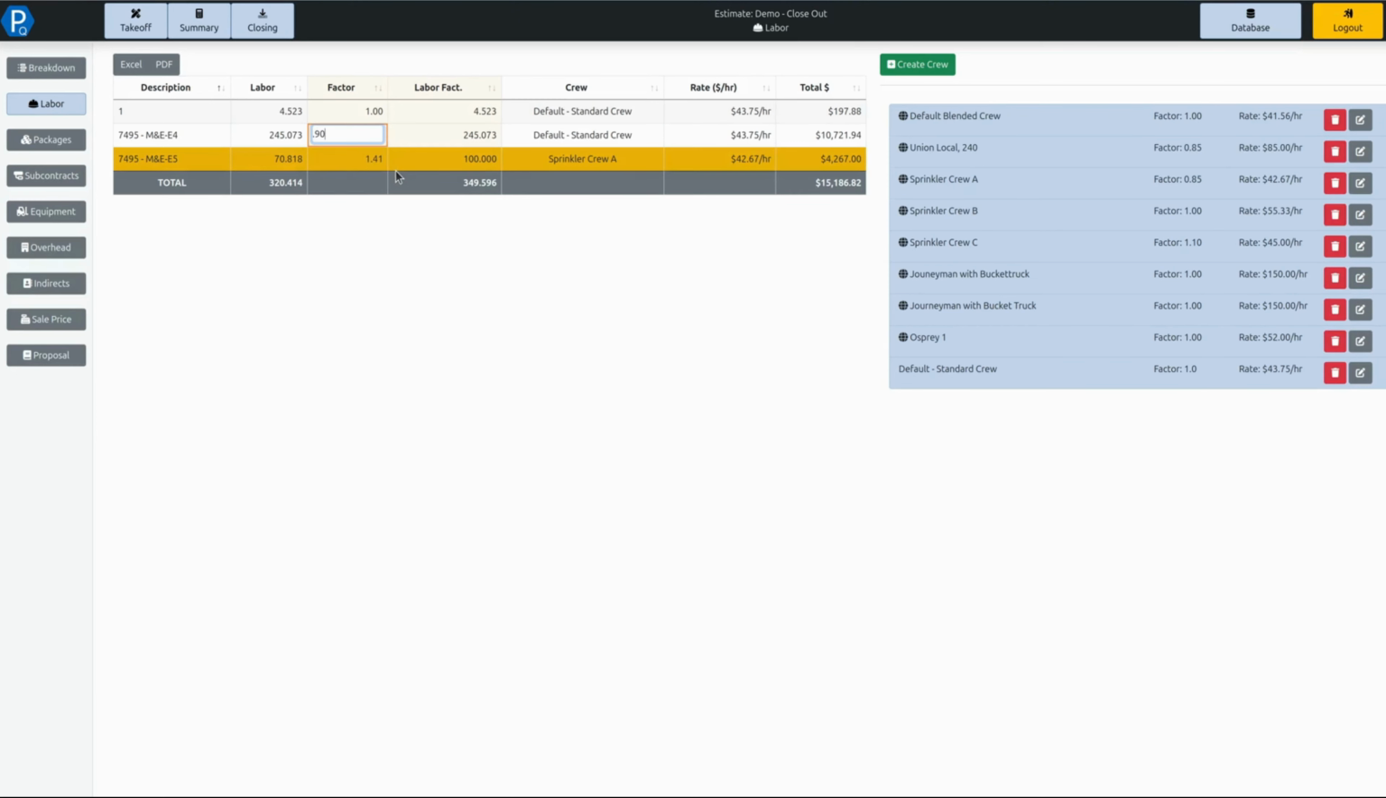So for example, if this is going to be 0.9, I'm going to reduce it by 10% here. So you have control over the entire breakdown process for your labor. And at the end, it's going to tell you the factored labor hours for the project here and the total labor dollars now that have been modeled in here.